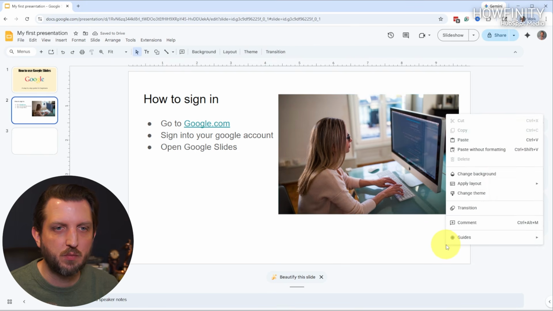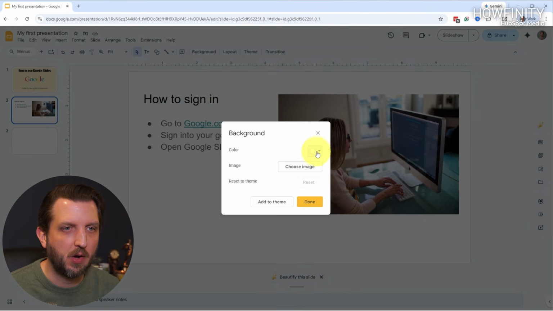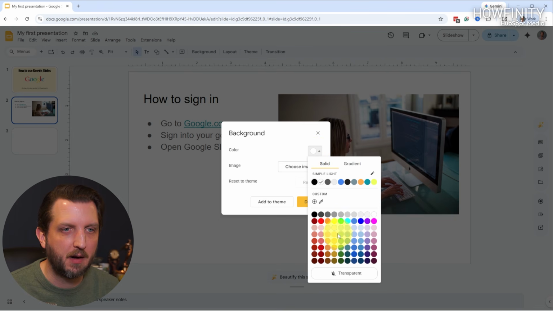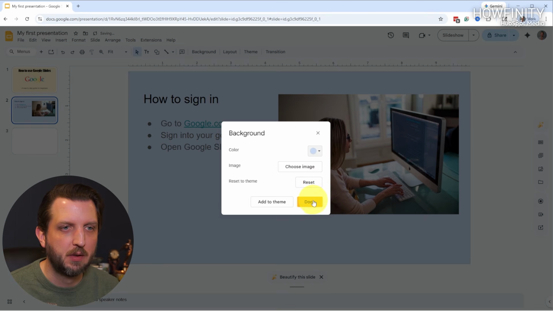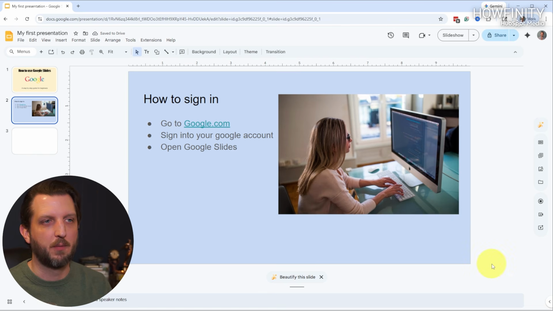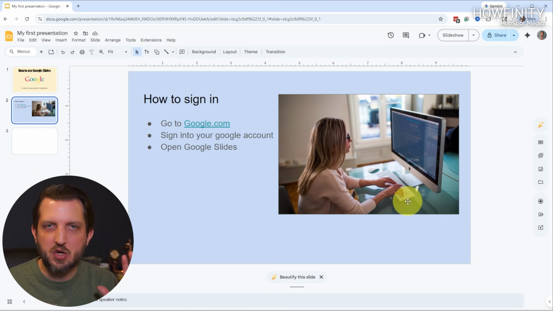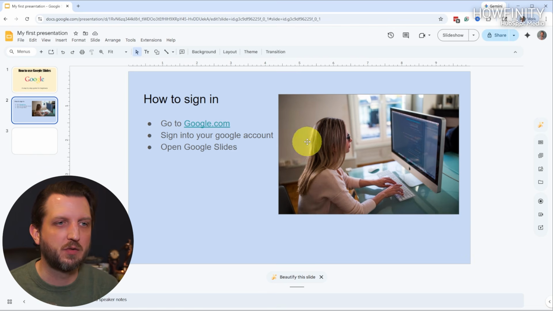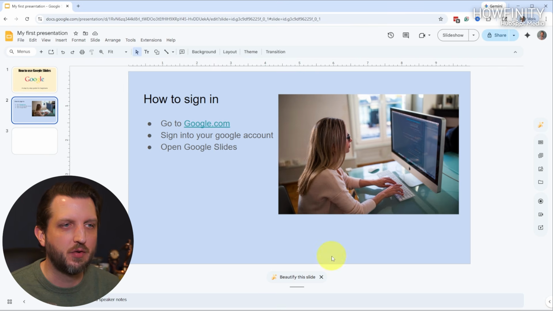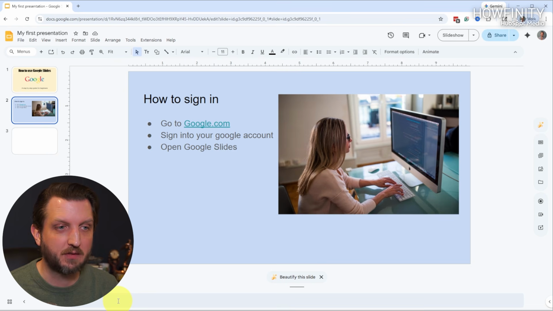And then again, we can change the background color. So we'll pick another color here. Maybe I want to do a soft blue. Done. And there we go. Now I'm doing this pretty down and dirty, but you can get as detailed as you want in there to really spice this up and draw attention. And then again, we can add some notes.